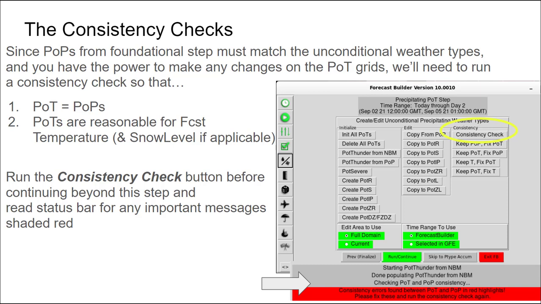Likewise, we'll also need to make sure that your precipitation types match the temperature profile or snow level forecast, meaning that we need to make sure that you didn't manually add in freezing rain, say, where the temperature was 40 degrees. When consistency checks find an error, it will highlight the offending grids in the grid manager red, and it will give you a status message on what to do to fix the issue at the bottom.